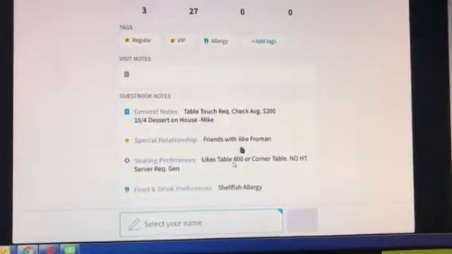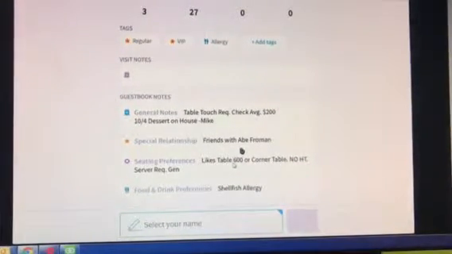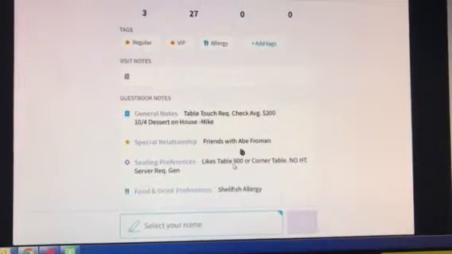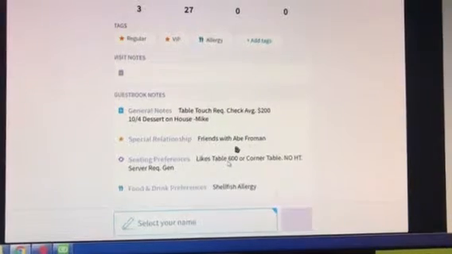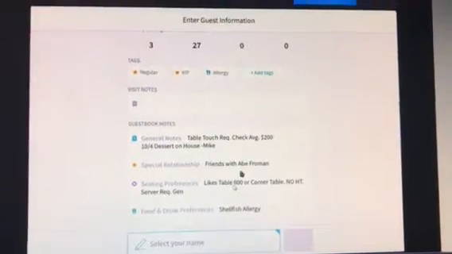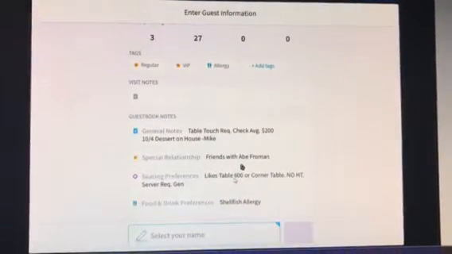Now, just like the old system, all these tags, visit notes, and guest book notes, they can only be added, edited, or seen by the restaurant. And they don't go out in any sort of confirmation email or text message.